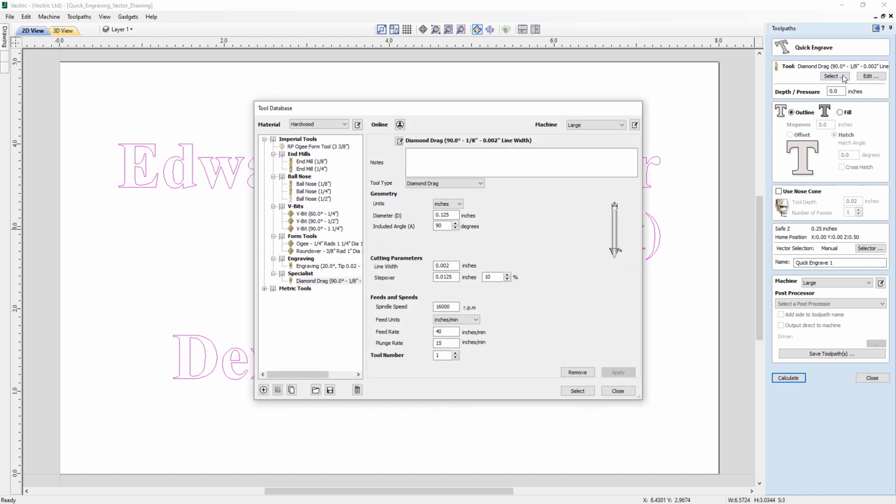Now within Engraving Toolpath, there's two sections of the tool database that we want to focus on for this one, the engraving and the specialist tools. We're going to use the diamond drag tool that we have here in our specialist section. Select the tool name, and as you can see here, I've got all of the tool settings in my tool database. So it's a 1/8 of an inch diameter bit with an angled tip, and then it has a line width setting and a step over.